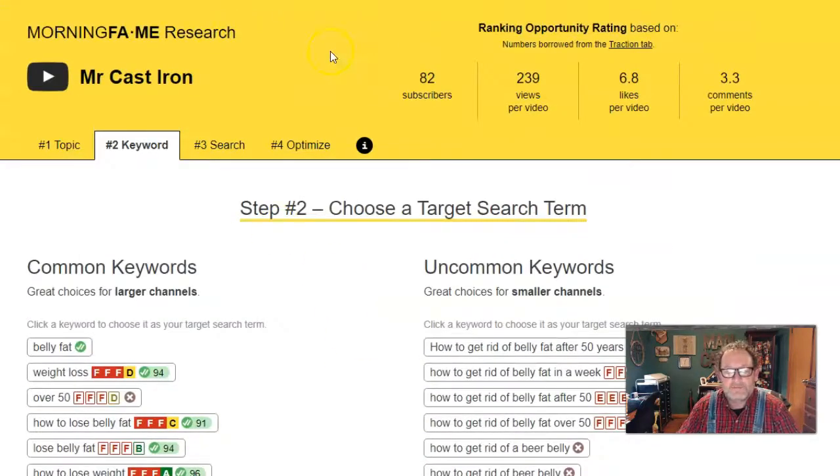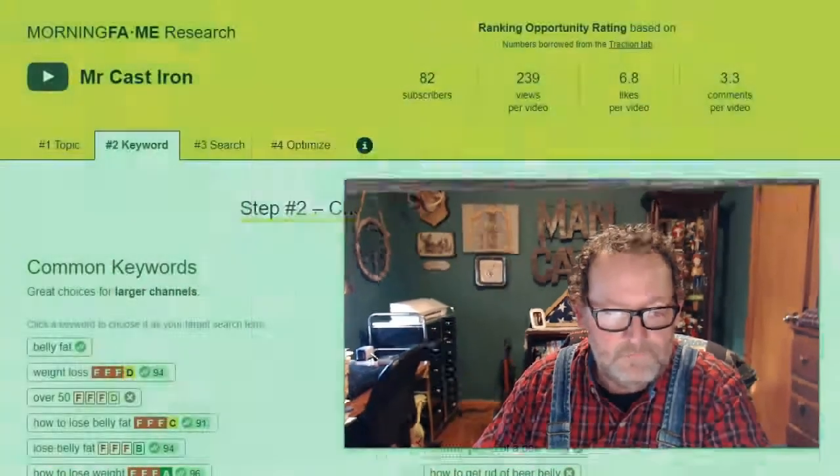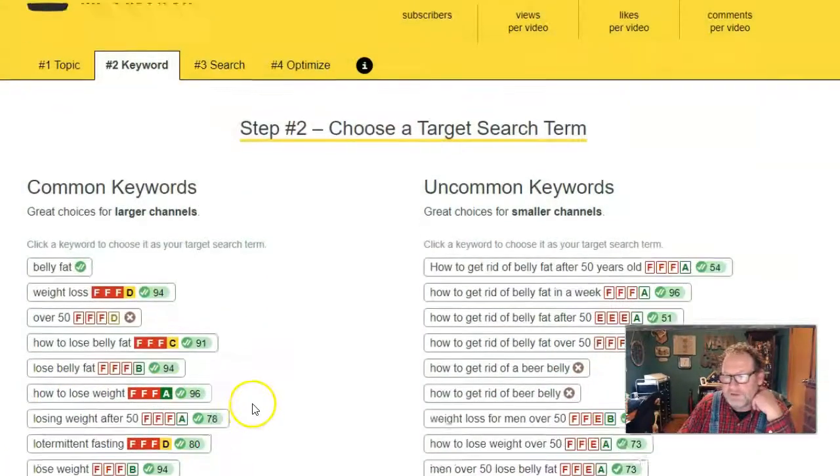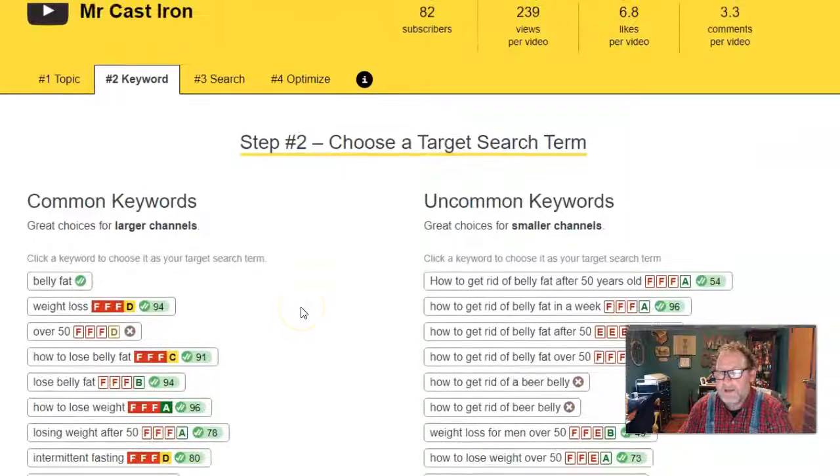So that's really been a helpful thing for me. It's one way for you to grow your channel. It's one way to help you rank higher on YouTube, and to rank not only on YouTube but also on Google. Matter of fact, let me go back to that for just a second. I want to show you these keywords.